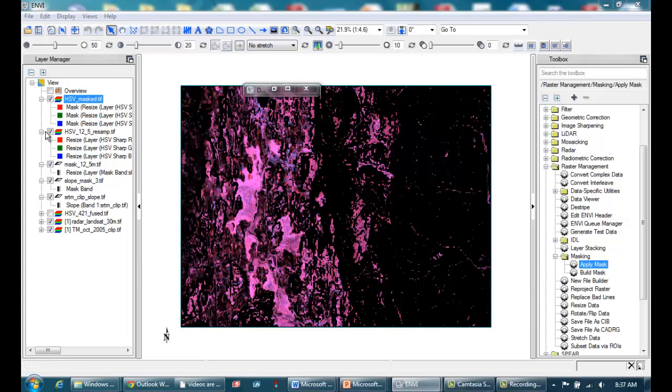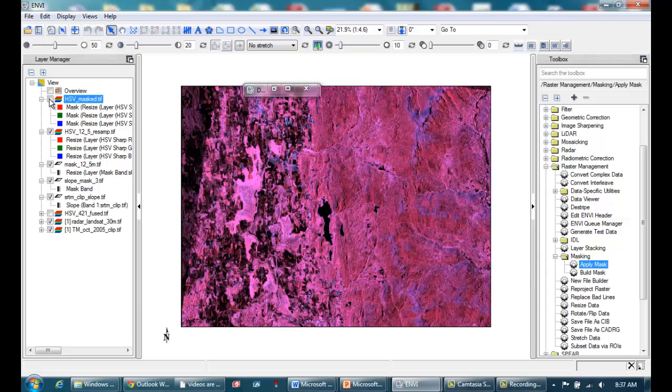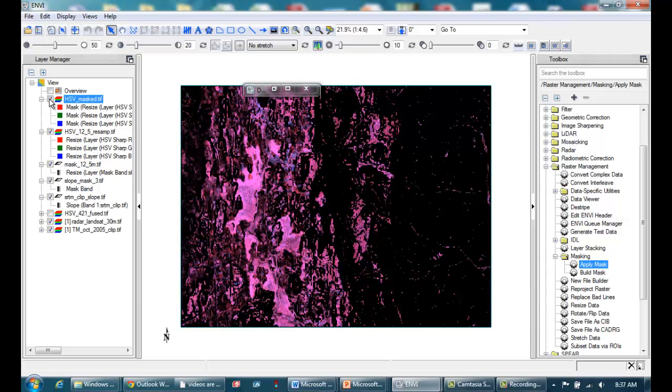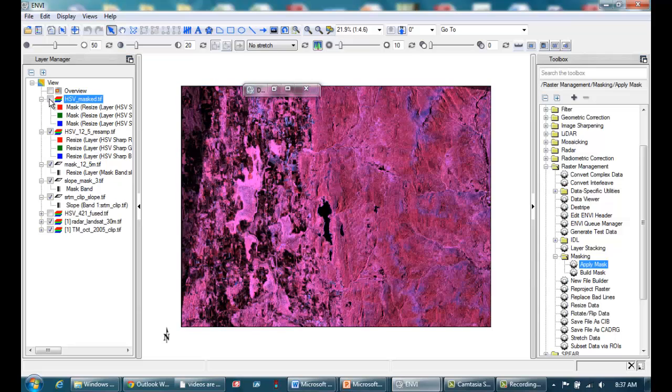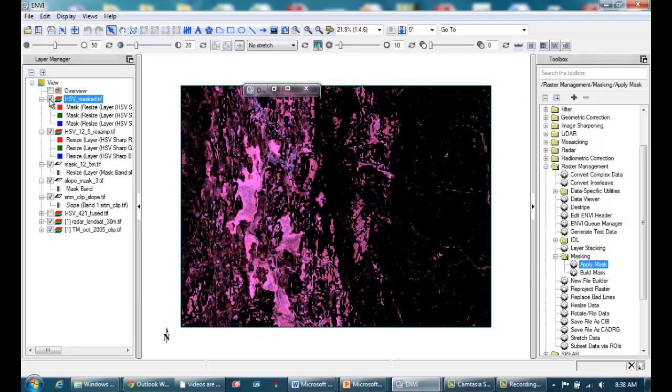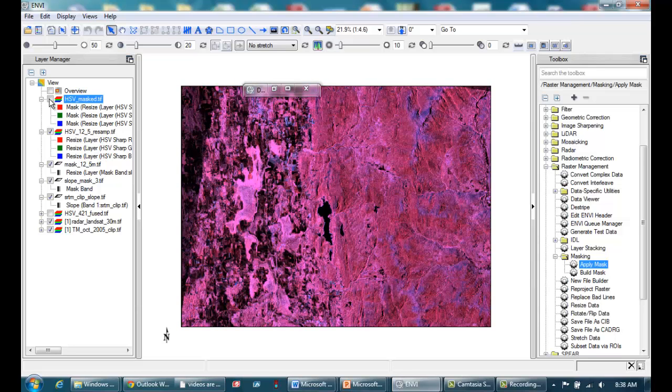So just for a quick comparison, compare that with the unmasked image, and you can see we've really masked out a lot of the high terrain, and that seems to have worked pretty well. What you'll find is if you choose a mask of 2 degrees slope, you will further eliminate a bunch of pixels. If you choose a higher threshold, you'll have more pixels showing through.